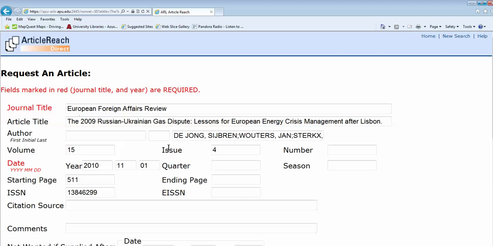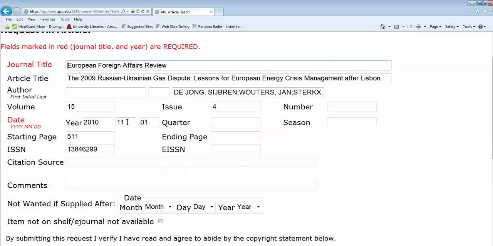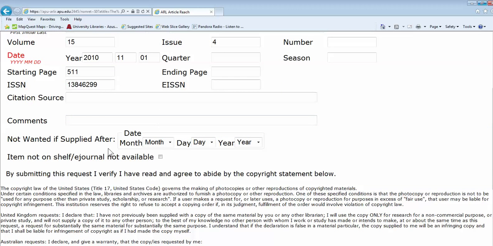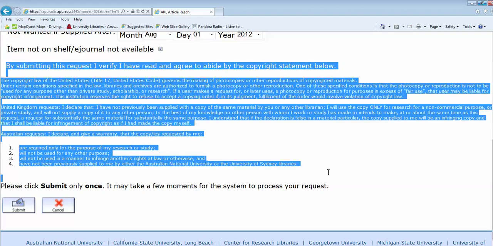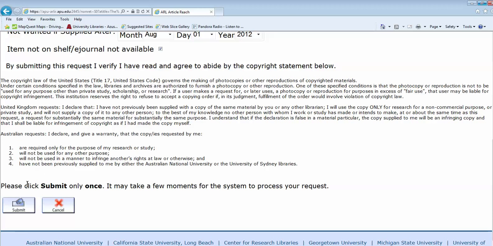The next screen gives you a form that is automatically populated by the data from the previous screen. And then you need to do 2 things. First, you need to explain to the system when this article would no longer be useful. So I'm just going to set an arbitrary date, August the 1st, 2012. And the second thing you need to do is where it says item not on shelf, eJournal not available, click the box next to it, which basically says to the system that our library does not have a print copy of this nor an online copy. Scroll down, you can read through the information about copyright, and then click on where it says submit, and then it will be on its way.